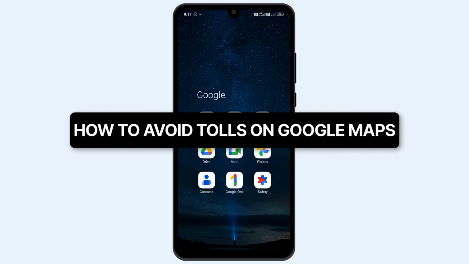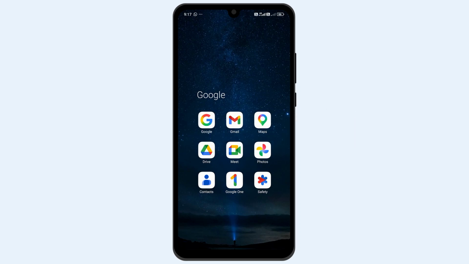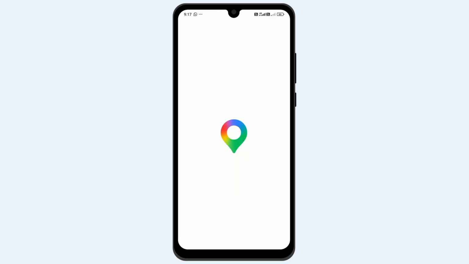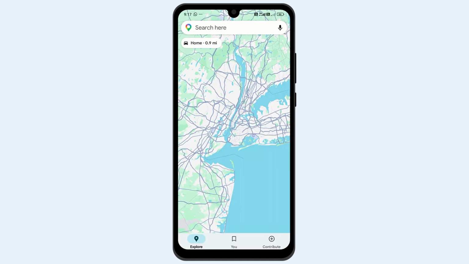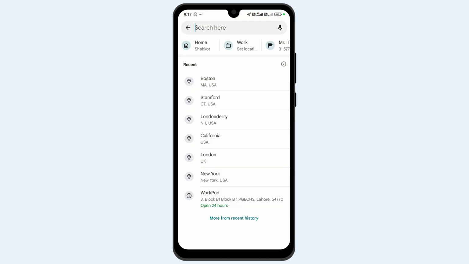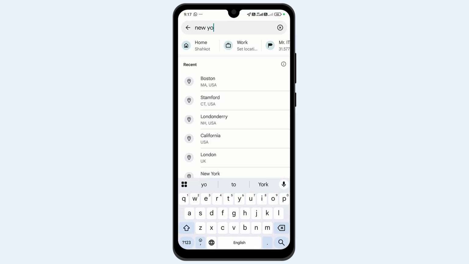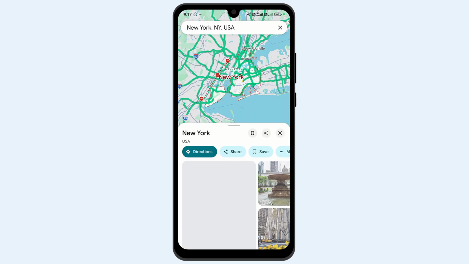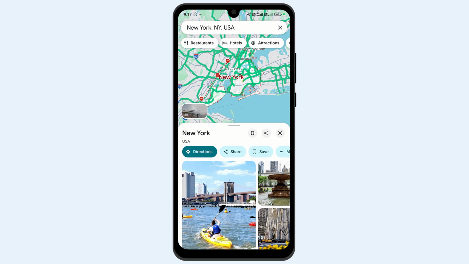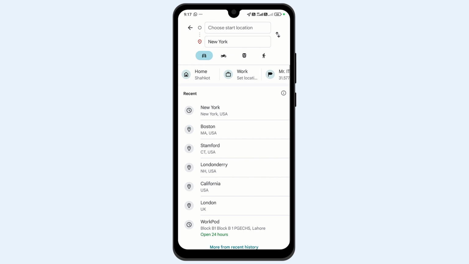How to avoid tolls on Google Maps. First of all, let's navigate and open Google Maps on your phone. Once you are inside the app, use the search bar at the top to set your destination. Once it is set and visible on the map, tap on the directions button.